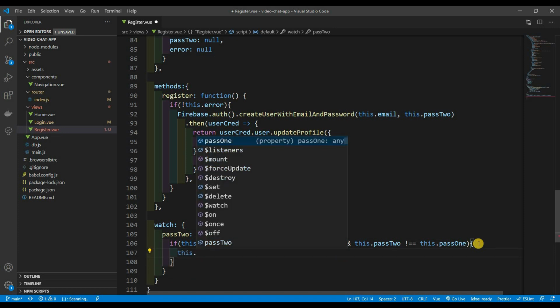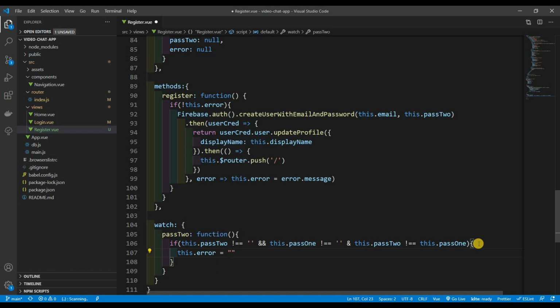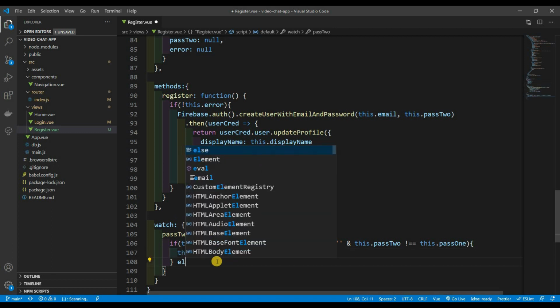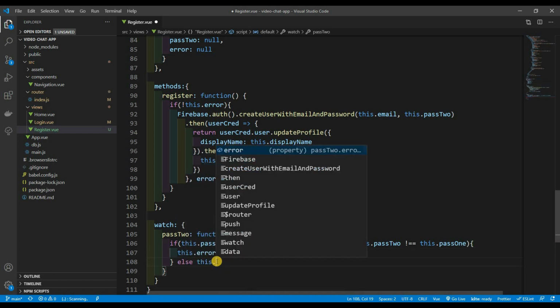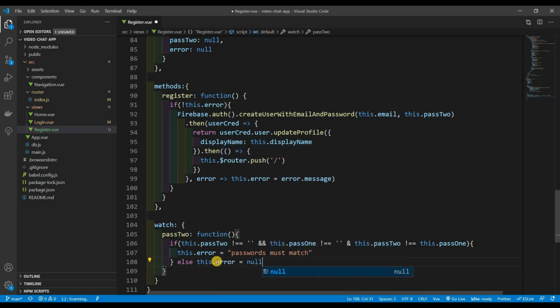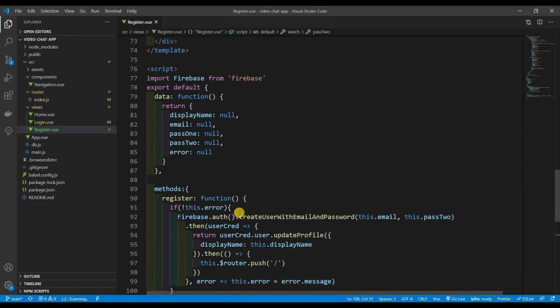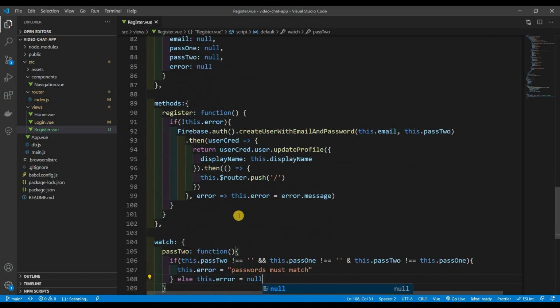So this dot error, we're going to set that equal to our own message: Passwords must match, right? Else, we could just say this dot error, we're going to set that equal to null. All right. So that's pretty much it. Like I said, it's pretty simple, right? Vue is not that hard to work with. It really isn't. It's super simple, super simple.